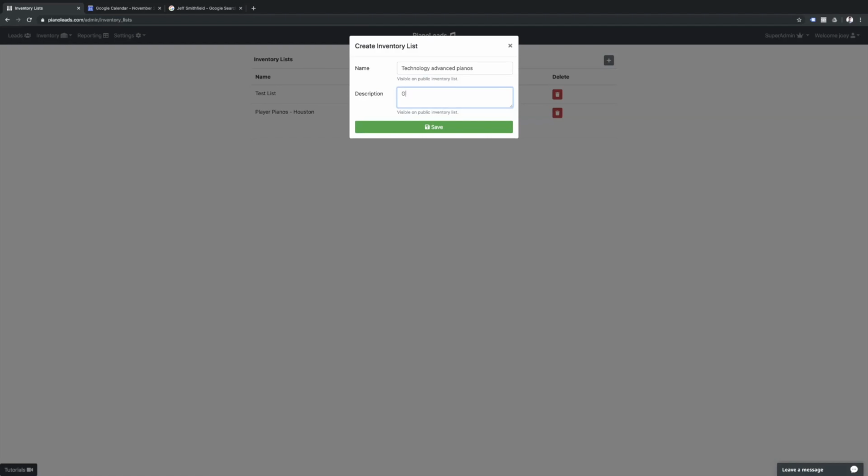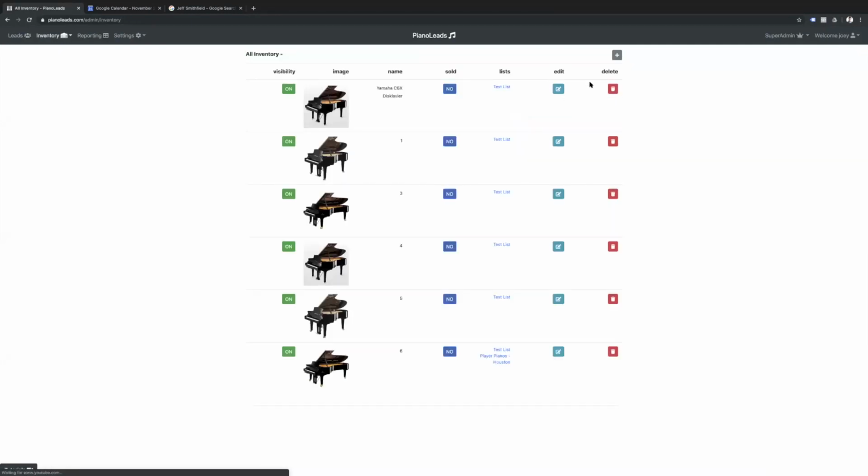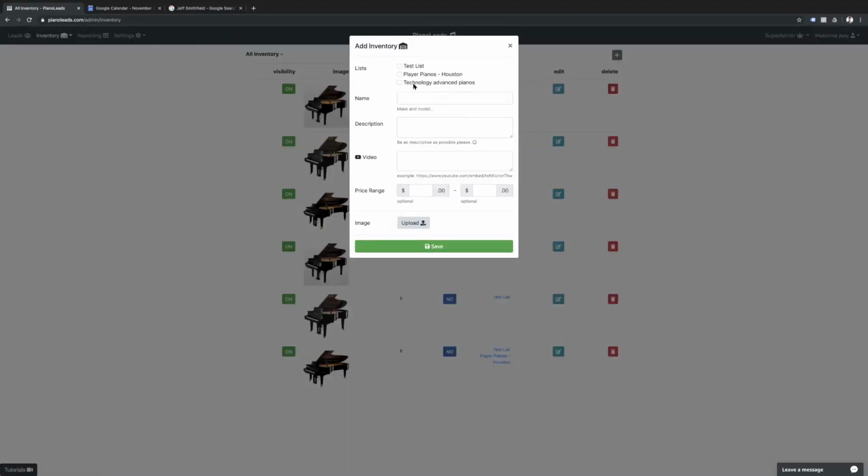So for the sake of moving on quickly, I'm just going to put great pianos here just so we have something in here, and then save. Then after we save that through, we're going to have a Technology Advanced Pianos list here that we can edit and add inventory to. So if we go back to our all and we go into add a piece of inventory, you'll see that the Technology Advanced Pianos list is here for us to use. So when I add this piece of inventory, I can choose what list it goes to. So I'm going to stay with that.